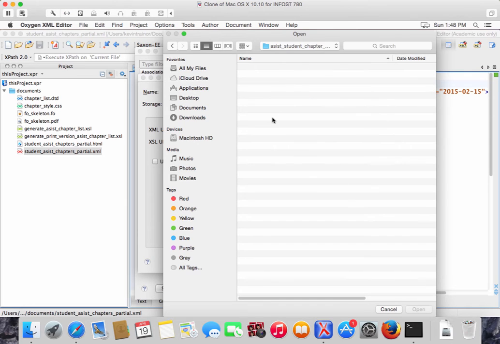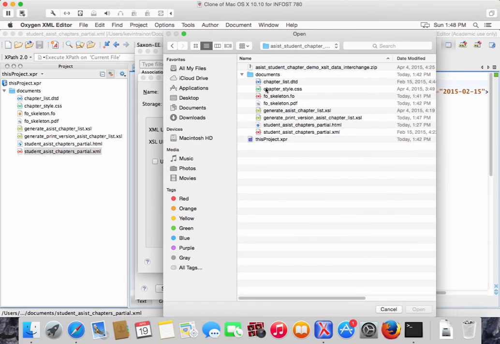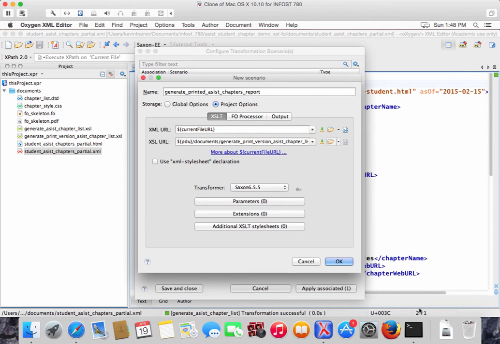And this is our thing. Okay. And generate print version ACES chapter list right here. That's our XSL. Okay. And you know that I always take off the file path. So I took that off because they're in the same directory. They can find each other.